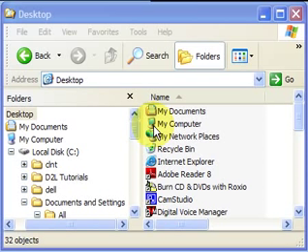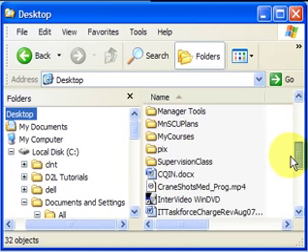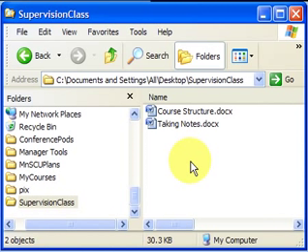This video shows the process for creating a zip file folder from files that are stored on your computer. Our first step is to locate the files that we want to compress into a zip file folder. And I'm going to go out to a folder called Supervision Class.